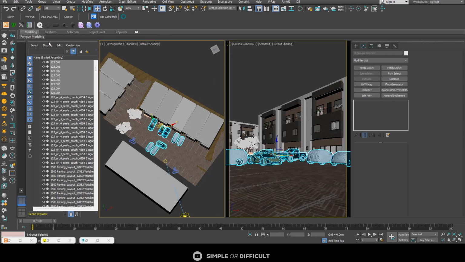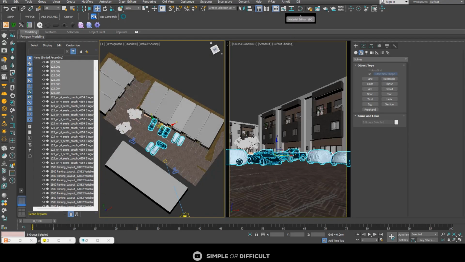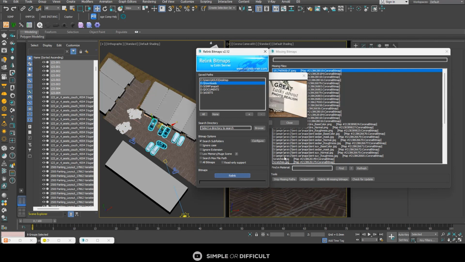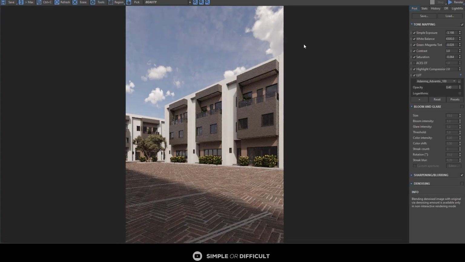Like I said, the ones that are not Corona materials, I'm going to convert them to Corona materials, and then I'm going to relink the bitmaps of all the cars, okay, so that everything is going to be looking proper, the way they should be looking.